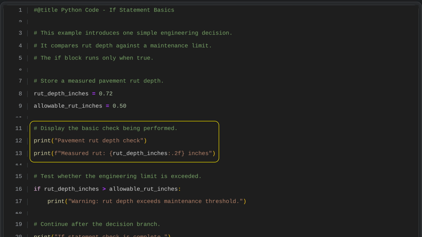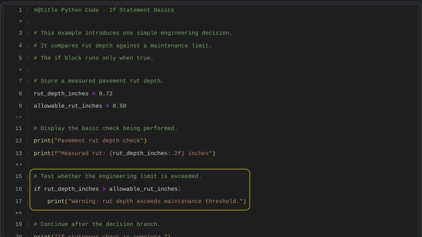The code announces a pavement rut depth check and reports the measured rut depth to 2 decimal places for clear review. The code compares the measured rut depth with the allowed limit. If the rut depth is too high, it warns that the maintenance threshold has been exceeded. This helps decide whether maintenance is needed based on engineering criteria.